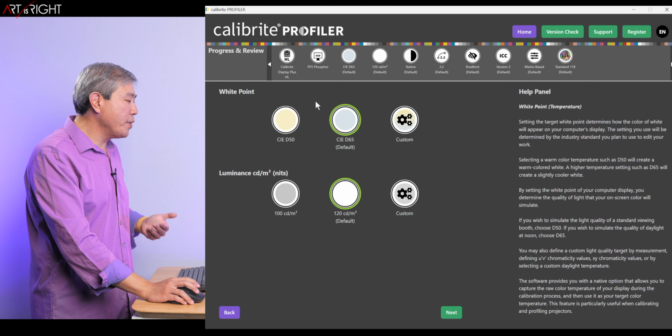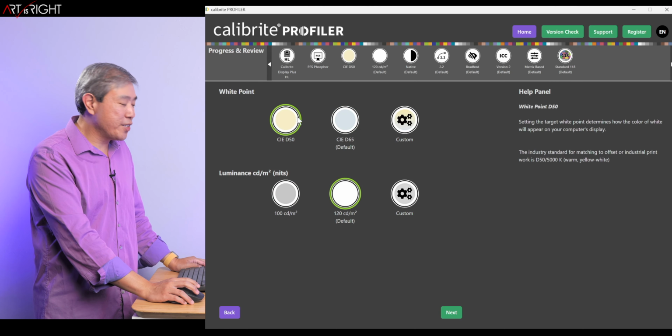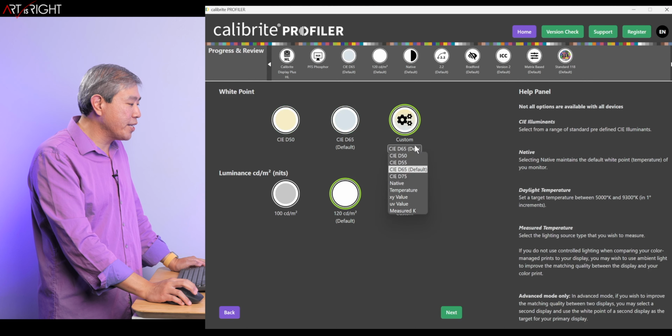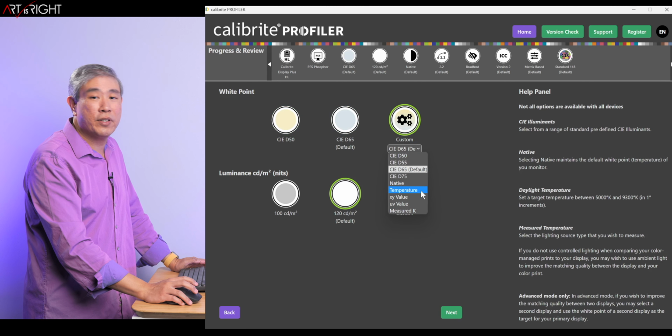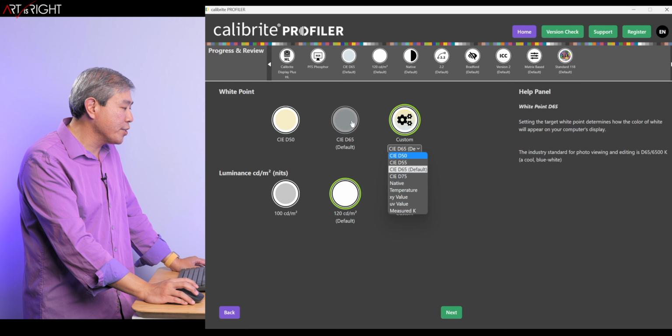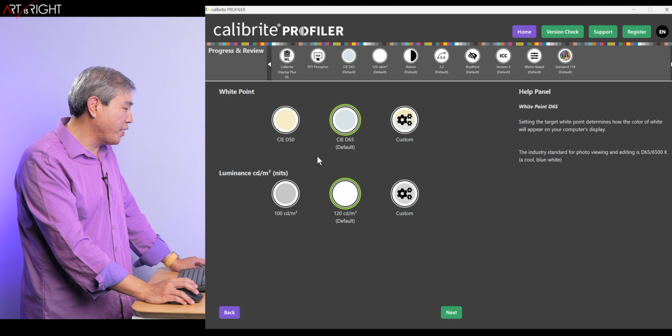If you're going to do a profiling for a prepress, you can certainly choose D50 or there are many custom options that you can choose. You can also go in and type in the color temperature that you want to use or measure these values as well. For now, I'll choose D65.